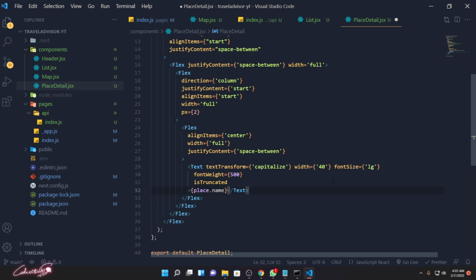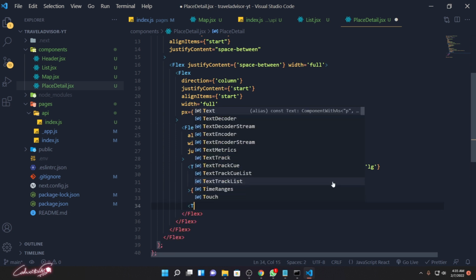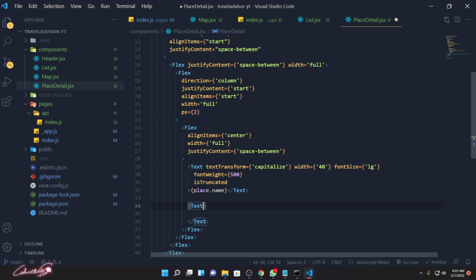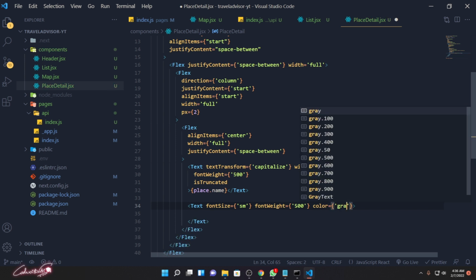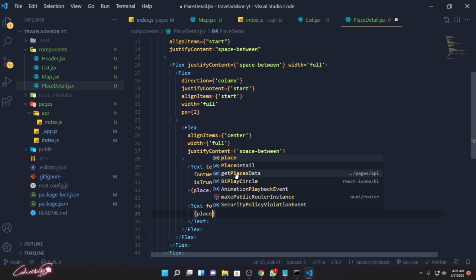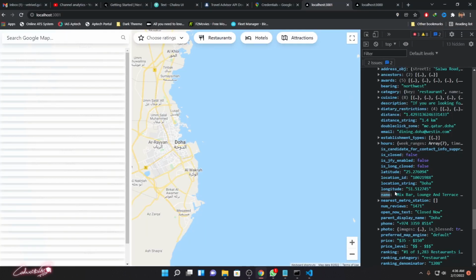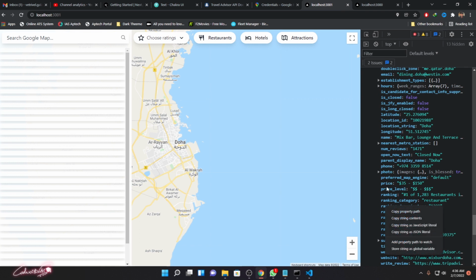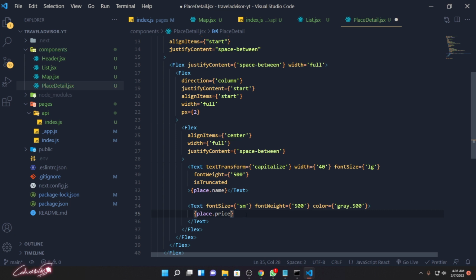And right after this text box, I'm going to have one more text box. It is going to have the font size as small, the font weight as 500, and color gray 500, not 200, 500. Inside here I'm just going to render place dot price. You need to fetch the price. If you search for price, where is the price? Ah, here it is, price. Copy the price and paste it over here.